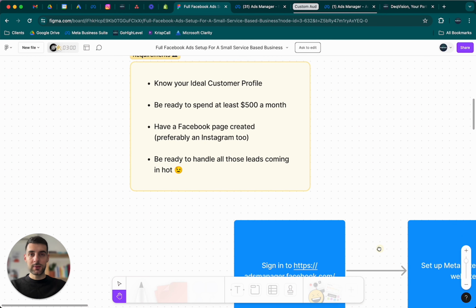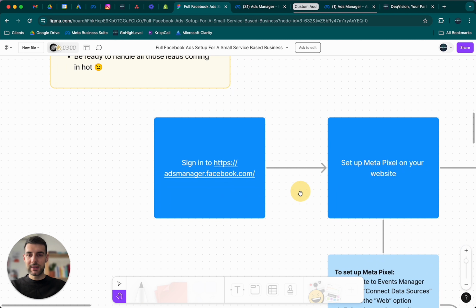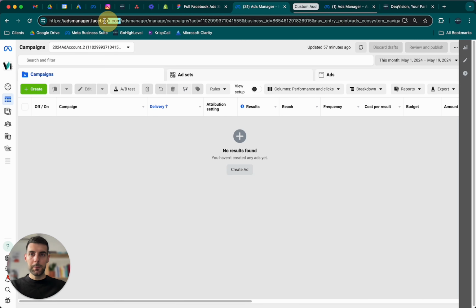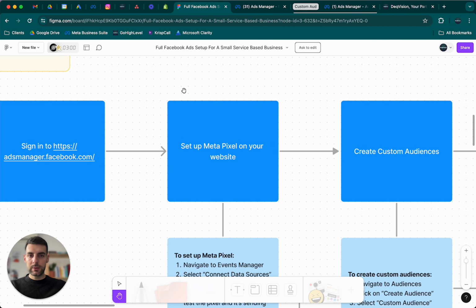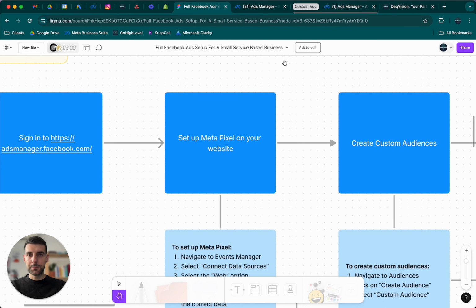So let's start. The first step that we have is to sign into the adsmanager.facebook.com. It is this one here. Make sure that before you even sign in here, you have a business manager account so that you can have all the options available. Then we have to set up the MetaPixel on our website.